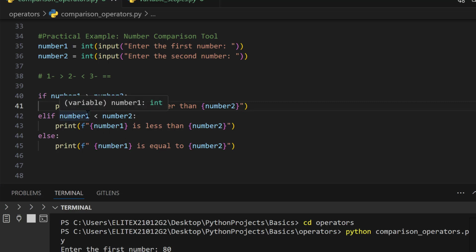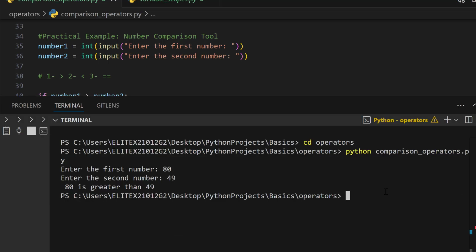So in addition, these other print statements, like the one of less than and equal to, are not executed because of the fact that their conditions are false. So let's try to work with different values.